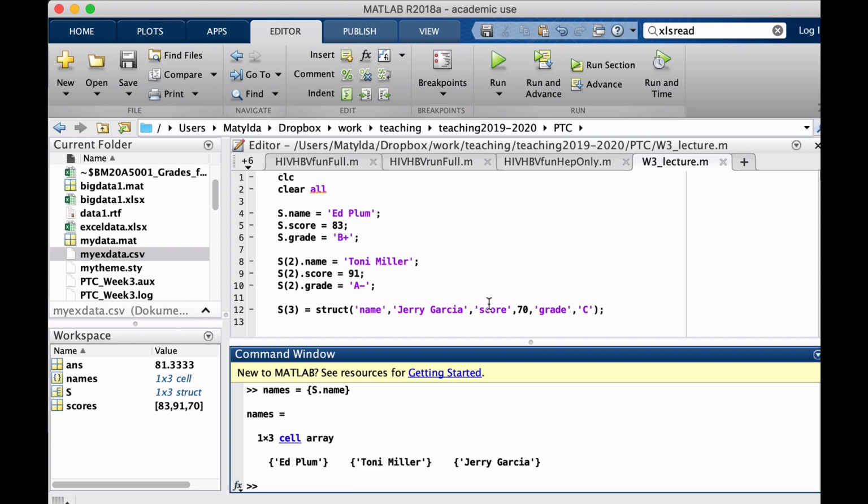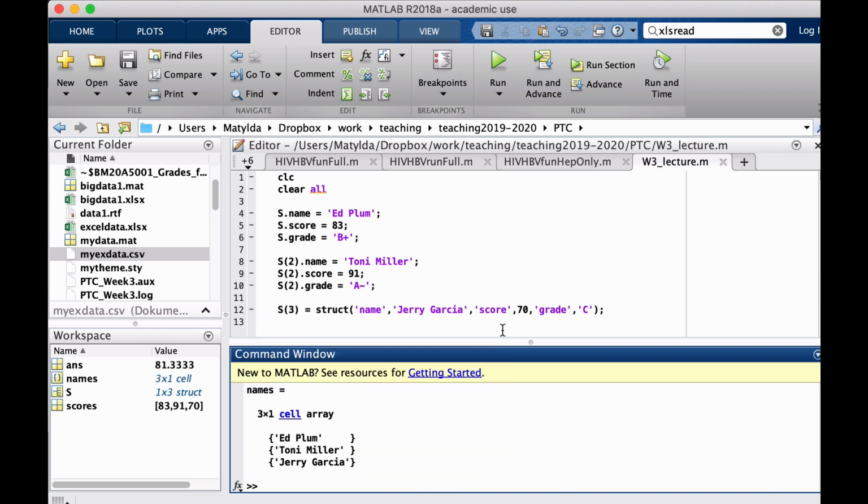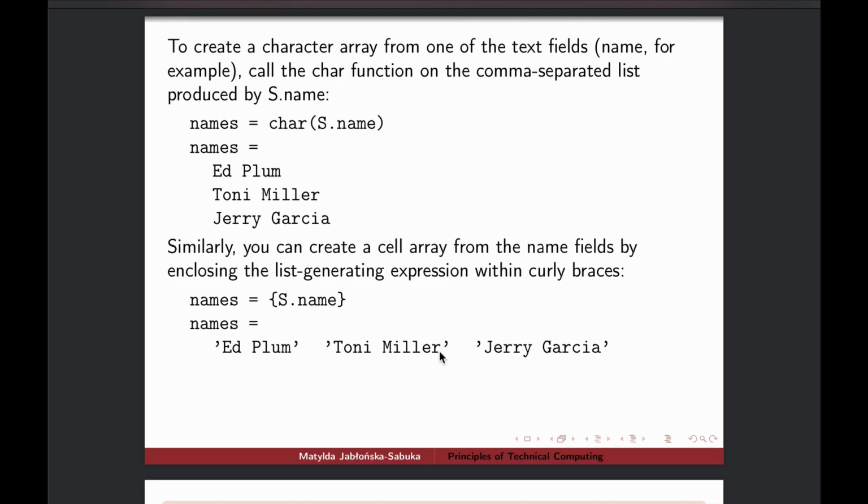I will call it names, and if I would like to see it arranged in a column, so one name under another, it's as simple as that. You just put transpose on your cell array, because transpose in this case works the same way as it does on matrices.